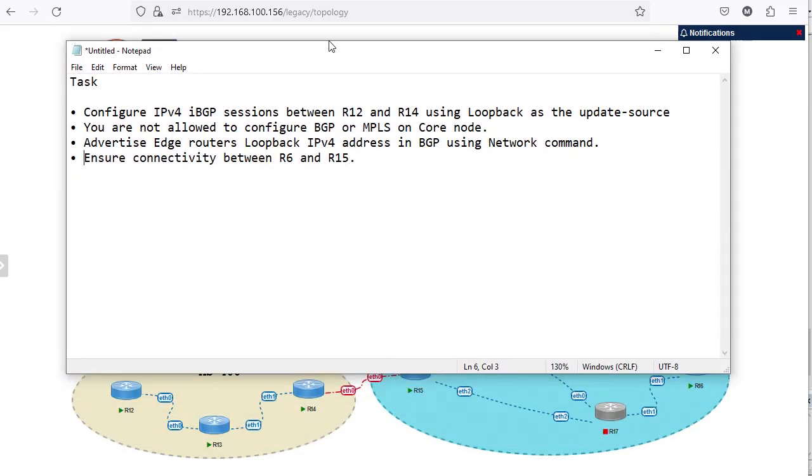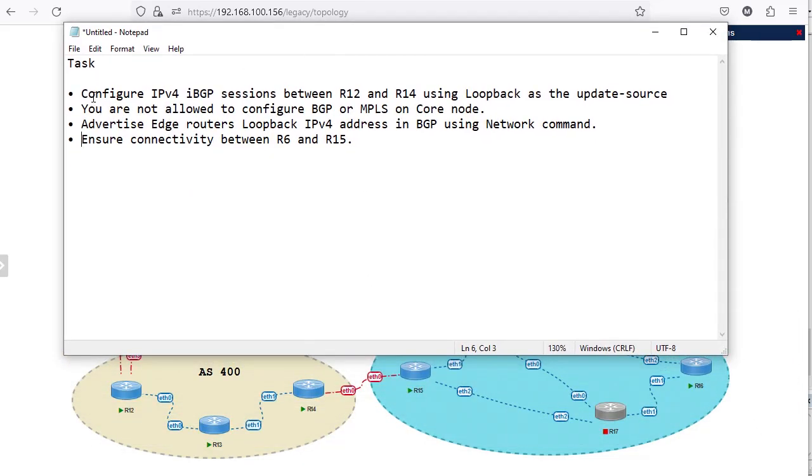In this video I'm going to complete a series of tasks about BGP on OcNOS devices. The first thing is I want to configure iBGP between router 12 and 14, which means that these two are in AS400 down here. And I'm going to make sure the loopback interfaces are used for this connectivity.